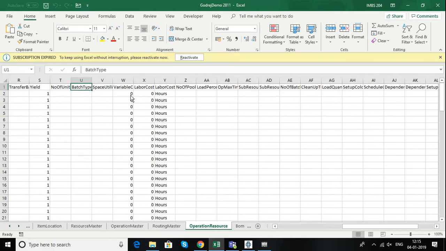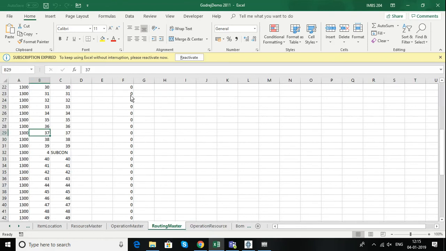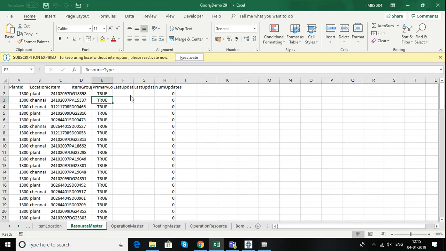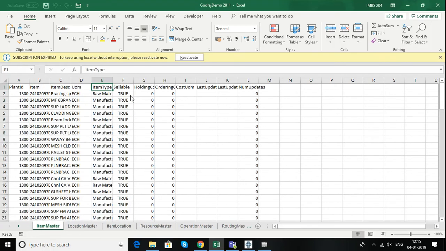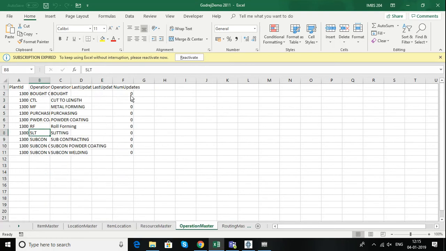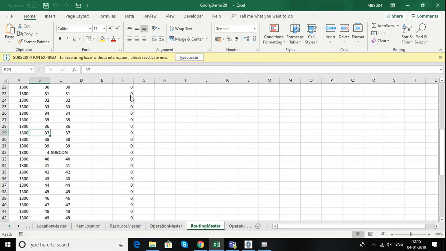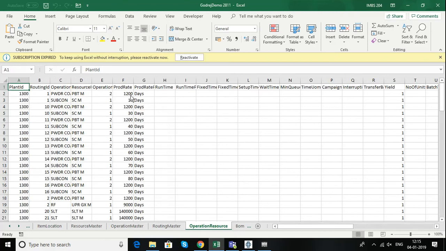So first table. I think we are done with almost all of the master tables: item master, location master, operation resource master, operation master. There are still some masters left, like the customer master and supply master. We'll come to that later. Let's just see the operation resource first. In operation resource, you'll specify that.